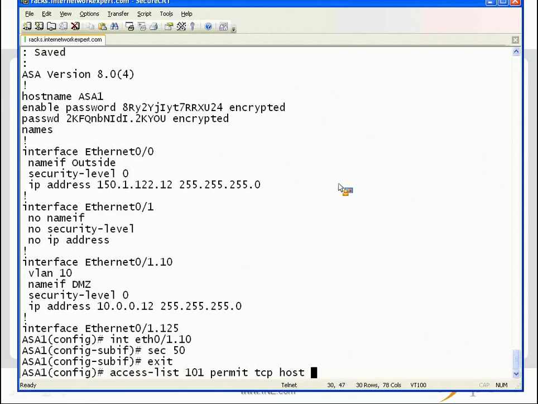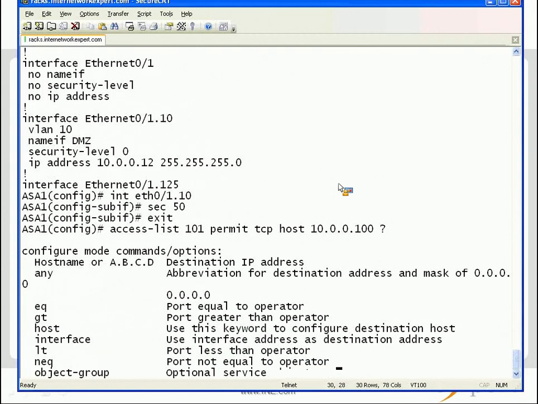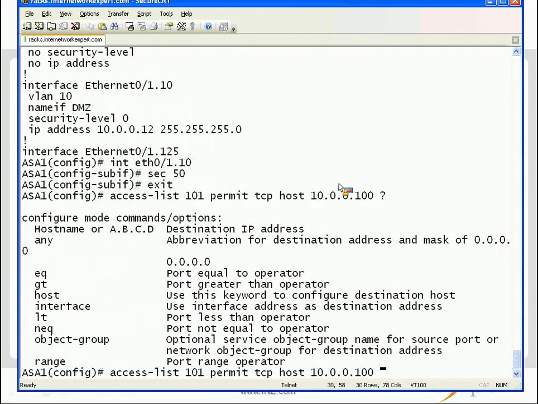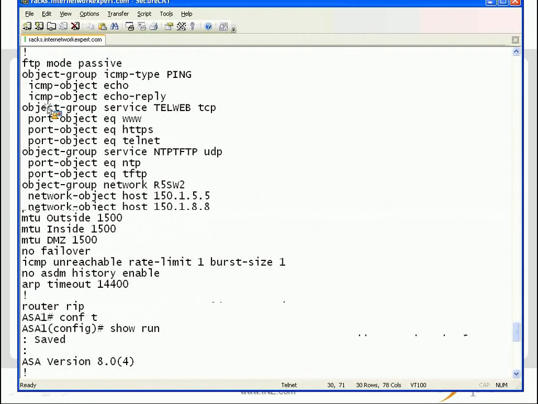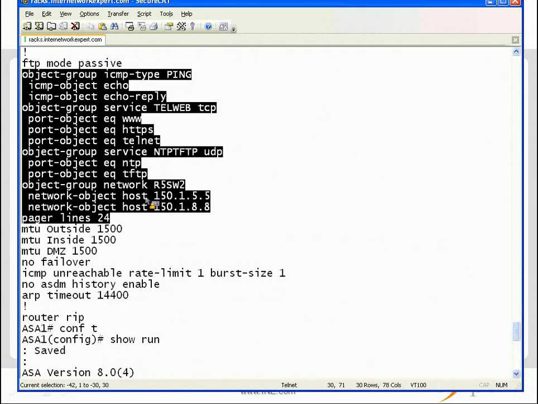And we're permitting from the AAA server, so from the host of 10.0.0.100. In this case, I can match my object group, or I could be matching the other host. Here, my network information is the network object group that I had predefined, looking back at my earlier definition for my network devices. My network device is defined as R5 switch 2.